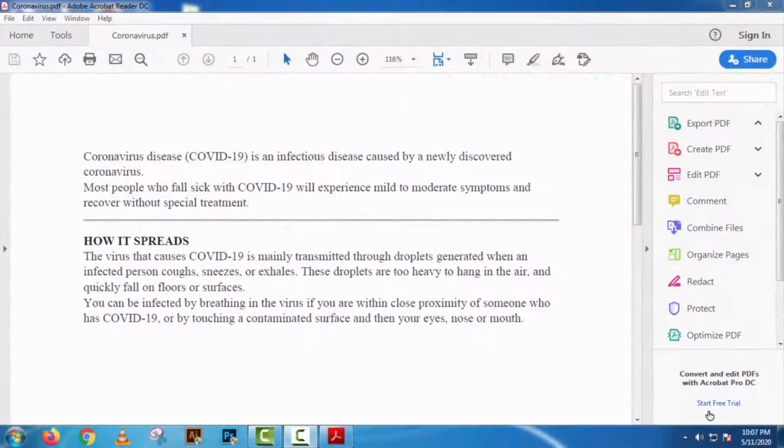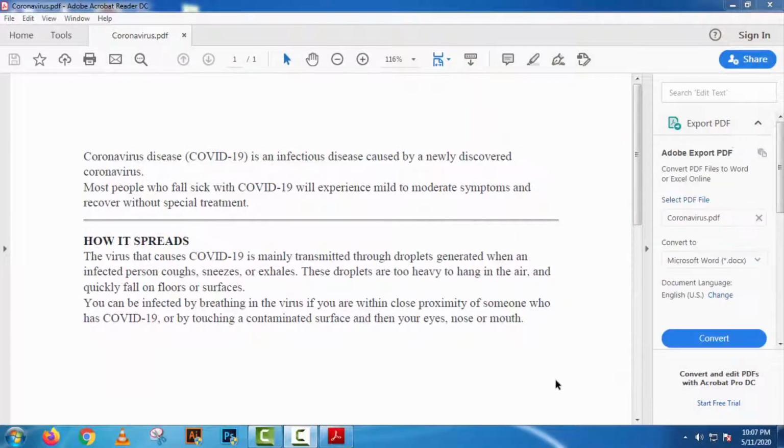Hello guys, welcome again to my another video. In this video, I'm going to show you how you can convert a PDF file to a Microsoft Word file. It's really easy to convert your PDF file to an MS Word file by using a method which I'm going to explain. So what you need to do in order to convert your PDF file to a Word file.